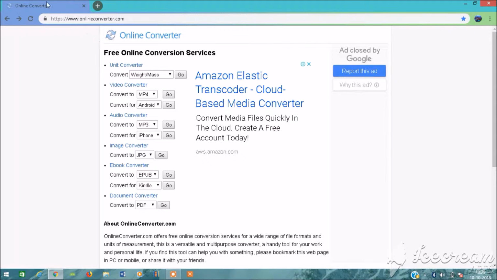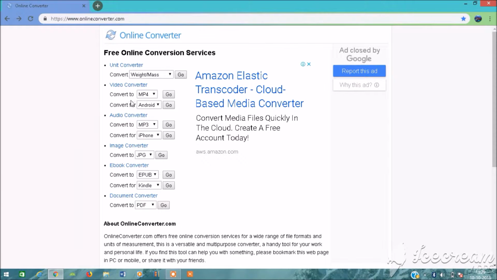So today I'm going to show you how to convert your videos or audios to MP4 or MP3. So suppose your video is WEBM, so you can convert it as MP4. Or if your audio is .ogg, then you can convert it as MP3.